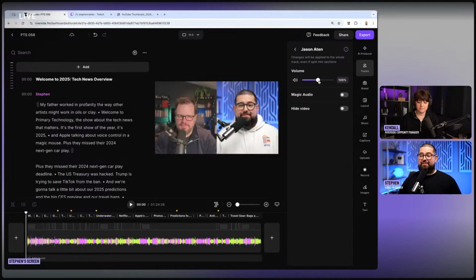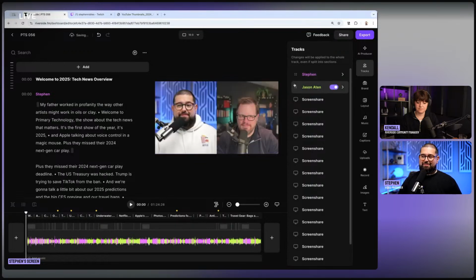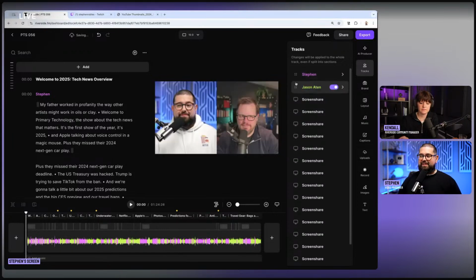You can also adjust the volume for individual tracks here. And under this tracks tool, you can also change the order with which people appear. So if you want to be on the left, co-host on the right, I can just click and drag and change the order simply right there.